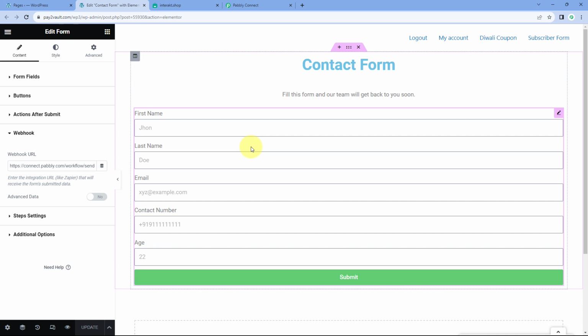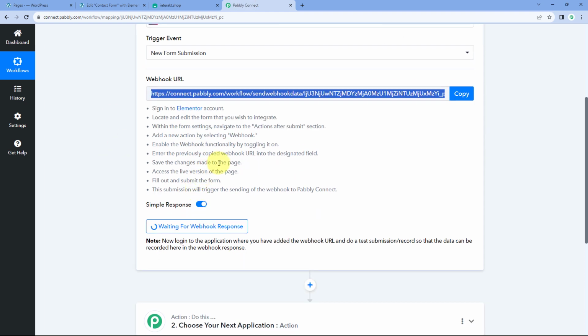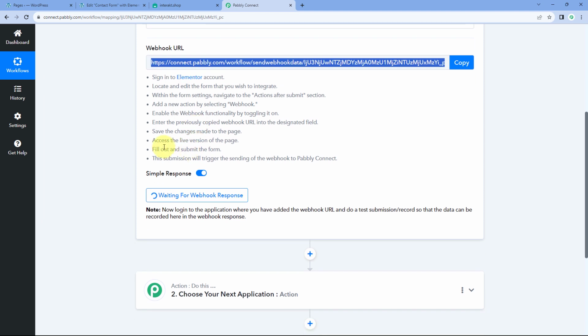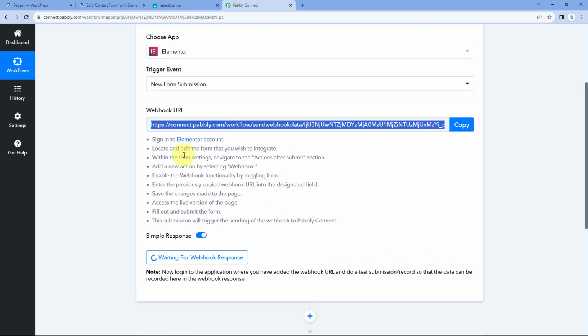Now every time we are going to receive a new response on this particular form, the details of this form submission will be received inside Pabbly Connect. And this automation workflow will trigger every time we receive a form submission. And here in our Pabbly Connect workflow, you can see it is showing us waiting for webhook response. This means Pabbly Connect is waiting to get some details, some responses of form submission from Elementor.